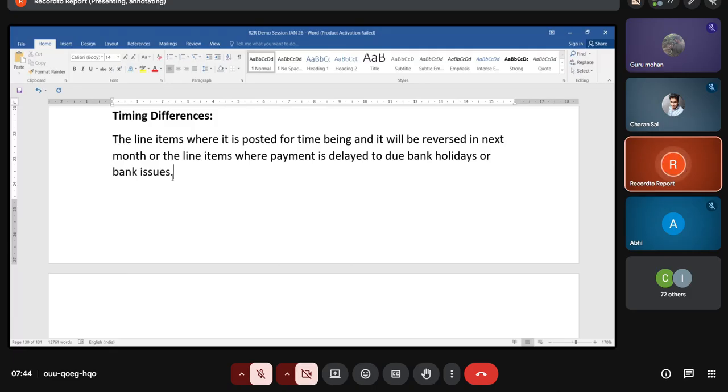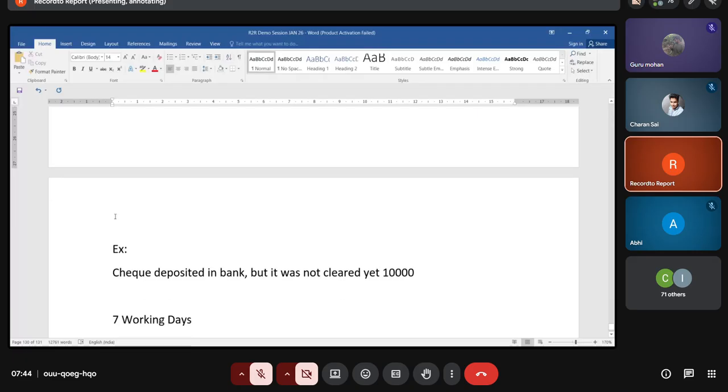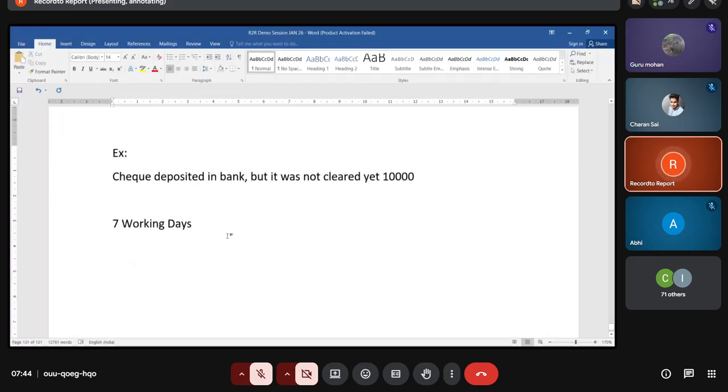Timing difference is nothing but, see, we have posted the FX revaluation. What is the purpose of FX revaluation? To revalue the entry. When will it get reversed, guys? It will be reversed in the next cycle. So this type of difference will be called timing differences. Clear, guys?